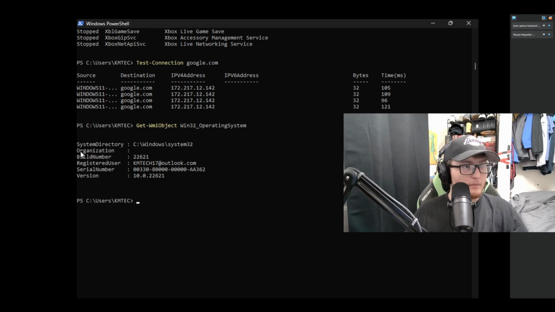Then here we are. We have organization, build number, we have the registered number, we have the serial number, and we have the version number. We have where the operating system is. So again, if you're tasked to collect OS details for inventory or just for organizing data based on systems, here you go. This is where you want to go.